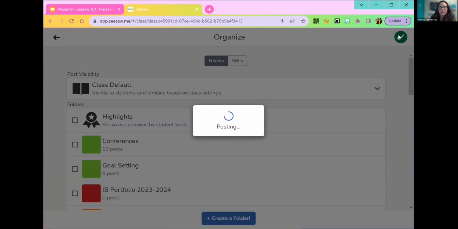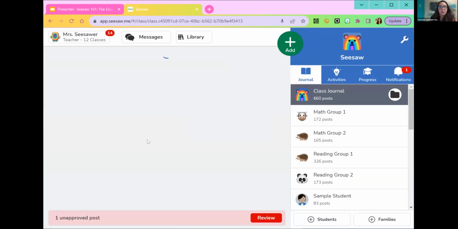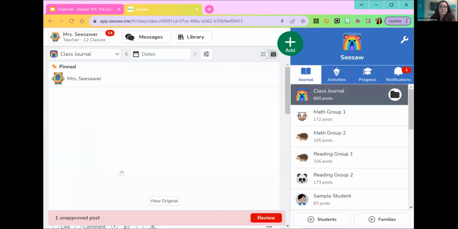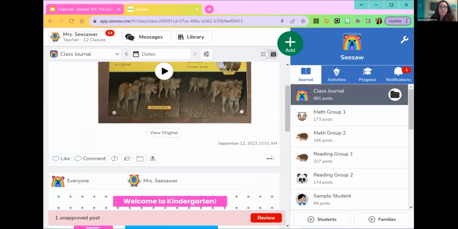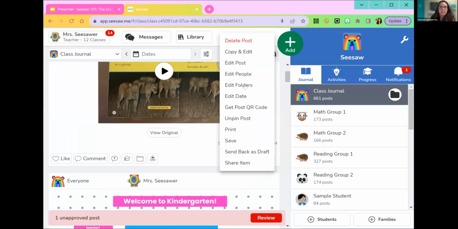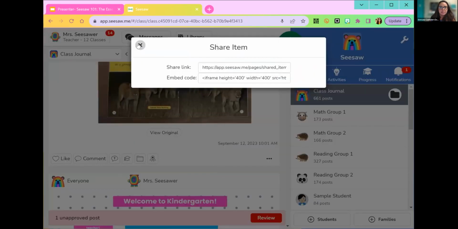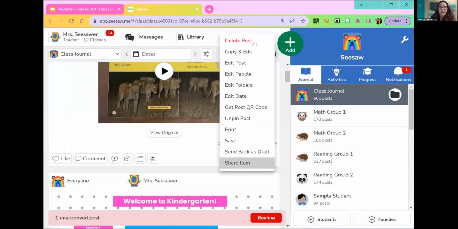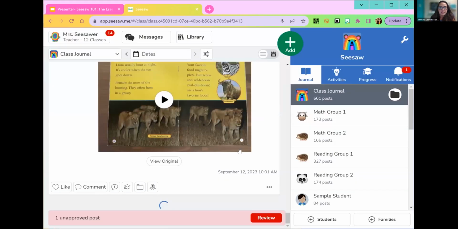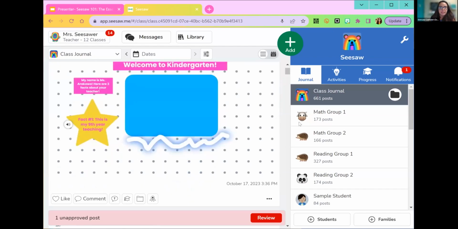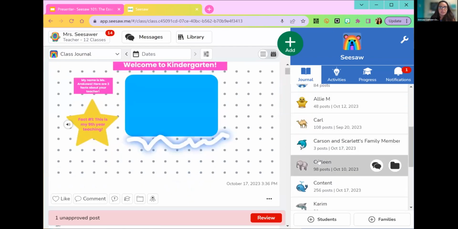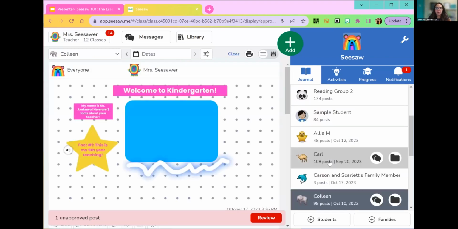And now when I click check mark, it is going to post to my Seesaw journal right under the pinned post. Right now, this is pinned. I can click unpin so that it is not at the top. And then I will have this post right here in every student's journal. So Colleen's going to have this as her first post in her journal.